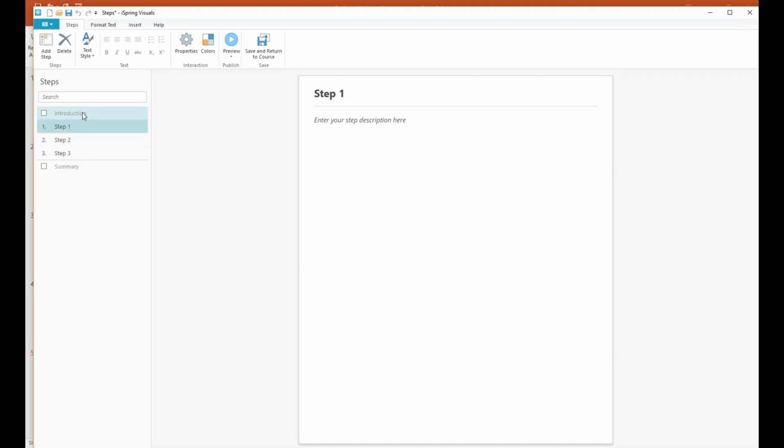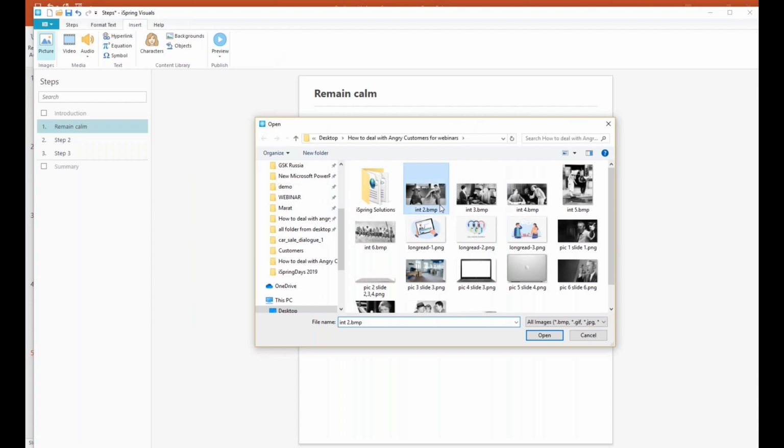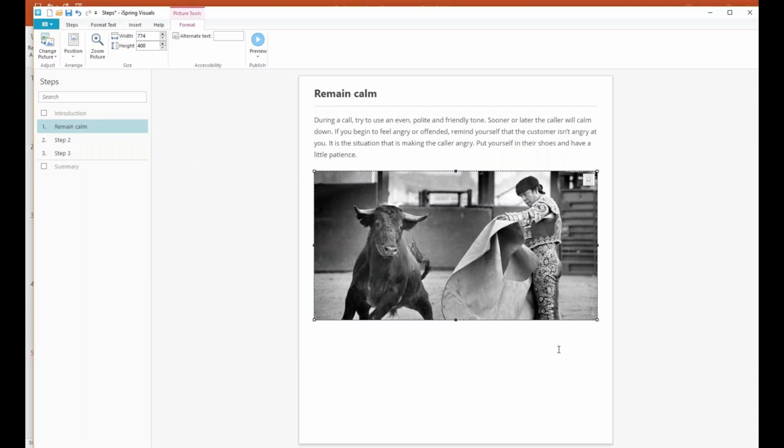So you can start by adding introduction and summary slides, but for my course, I will just copy my steps and add short descriptions. So let's start with the first step, remain calm. I'll just copy the text from my resource folder, add a description, and I also want to add an image. To do that, I'll go to the Insert tab, choose Picture, and select the image from my resource folder. So let me add this one. Now I will just repeat these steps for all of my steps.